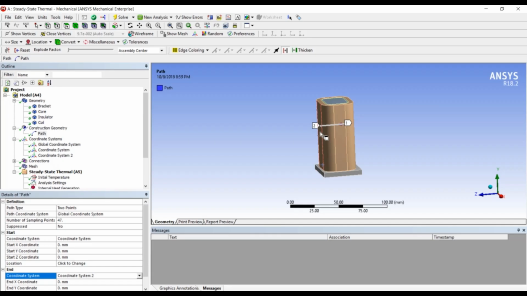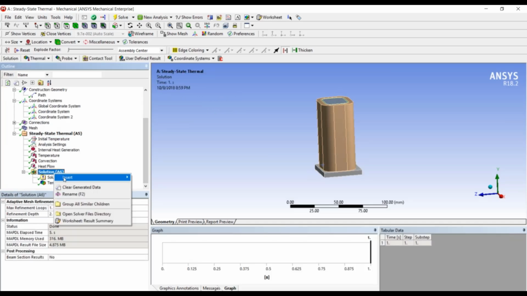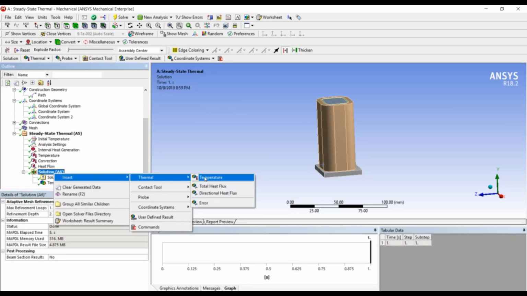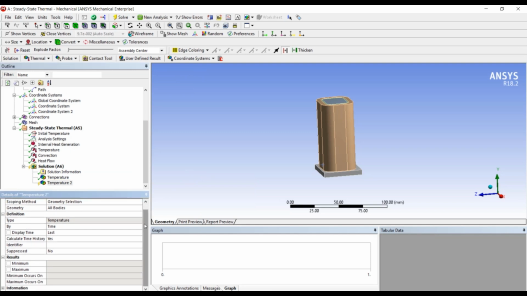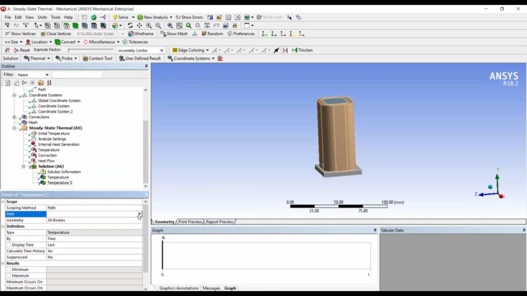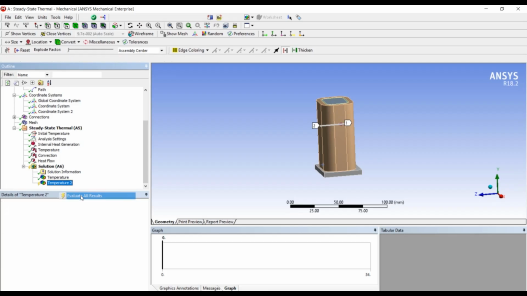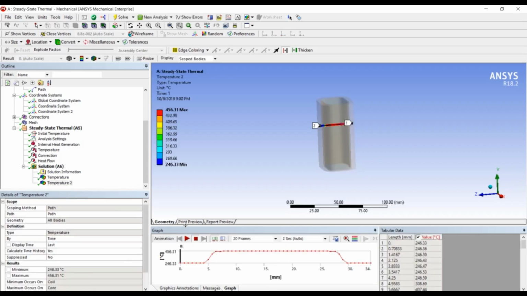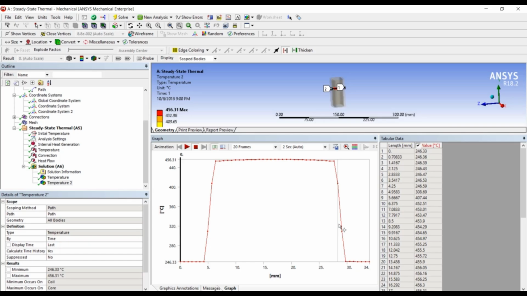Now what I am going to do is plot the temperature along this particular path. I need to go to the solution, say insert, go to thermal, go to temperature, and instead of this geometry selection, I am going to change it to path, and I have created only one path, so in the path I am going to select that path. And once I have selected that path, I am going to right click, say evaluate all results, and once I evaluate the results, see here a graph has been shown. So what happens, as the length is going this side, the temperature variation is shown here on this particular y-axis.